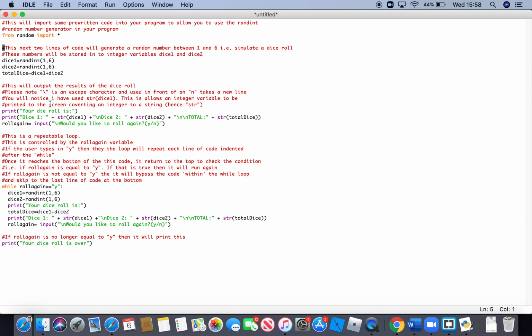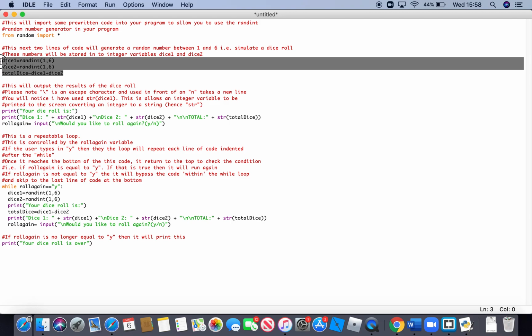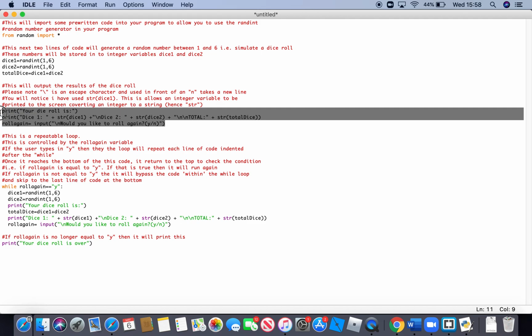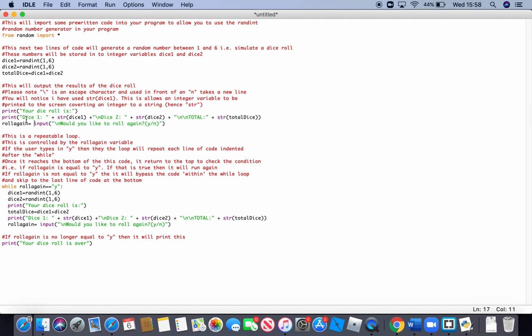So what I've done slightly differently, I've sort of broken it up a wee bit better to make it easier for you to understand. So this is importing the random files from the library. This is generating the random dice numbers. And then this is the bit that really is different. What I've done is I've actually outputted, as you'll see in a wee second, the value of dice 1 to the screen and dice 2 to the screen, and then the total of the dice. And you'll see I've done that in one line of code, and that's called concatenation.